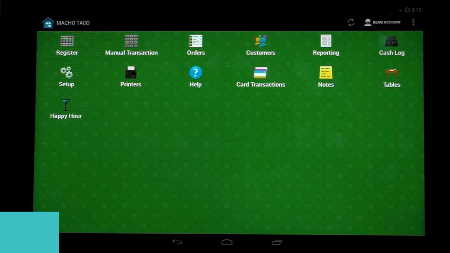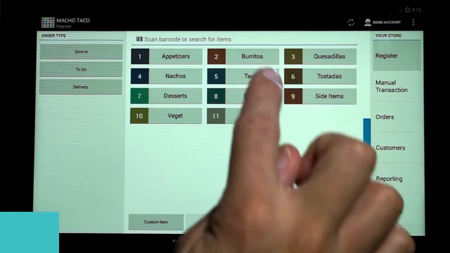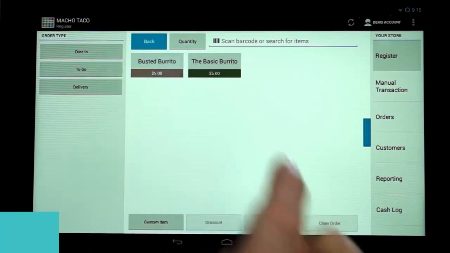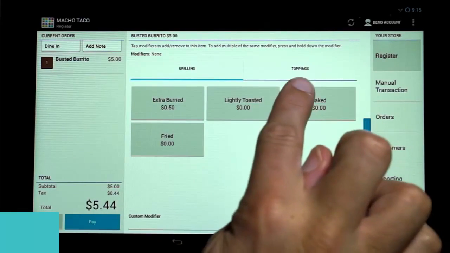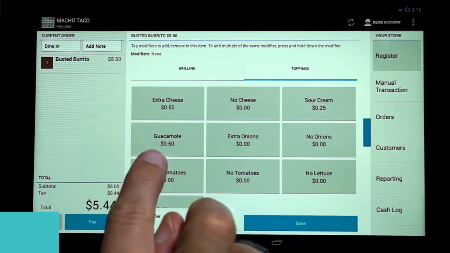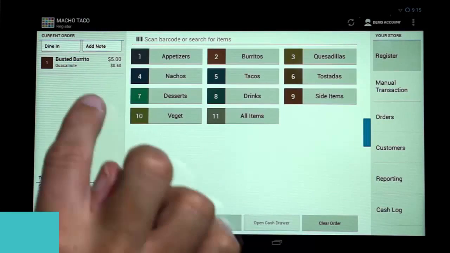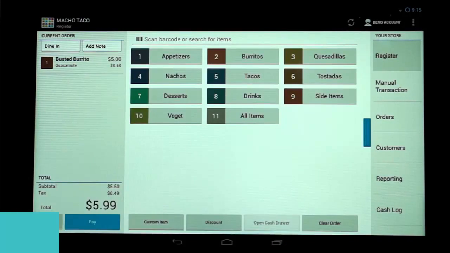When in the register app and selecting a menu item, modifiers can be added to help with order taking by offering options at the time of the order. When I select burrito, the modifier group toppings comes up, and these modifiers can be used to add or subtract items. In addition, a cost can also be associated with the modifier.